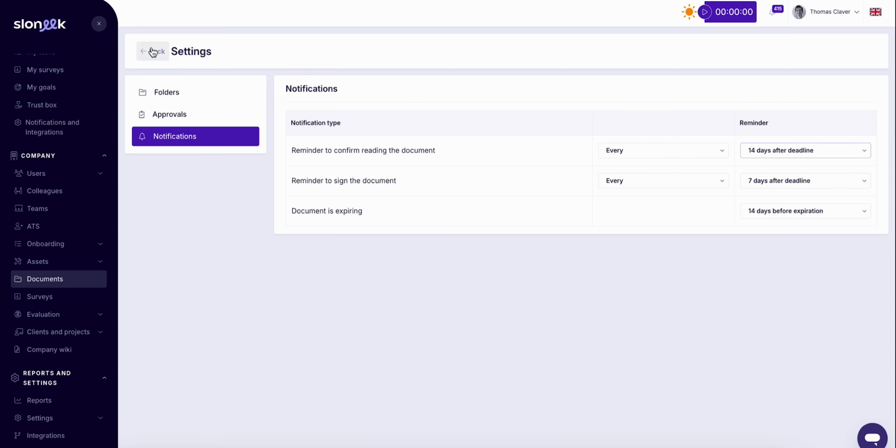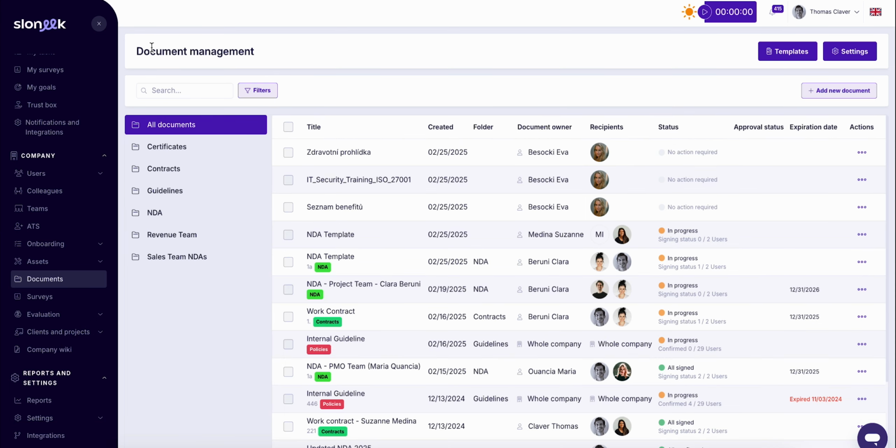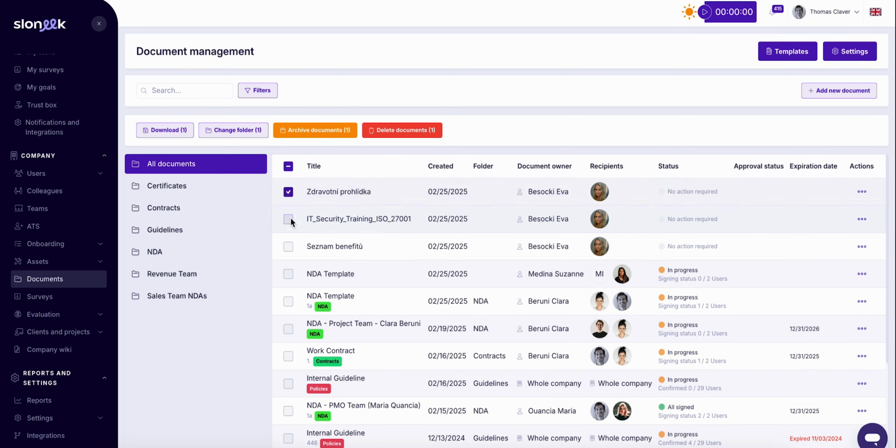There's one more thing to mention about the documents management. Feel free to move old or outdated documents to the archive. Or maybe you'd love to delete them right away. Just select the documents you want to get rid of and archive them or delete them.